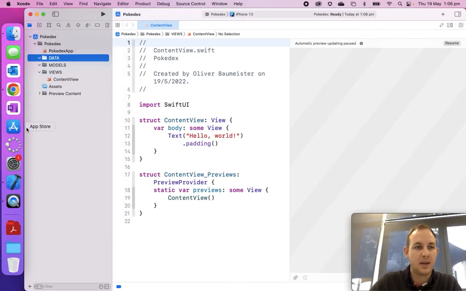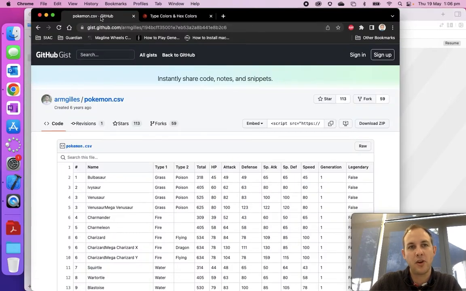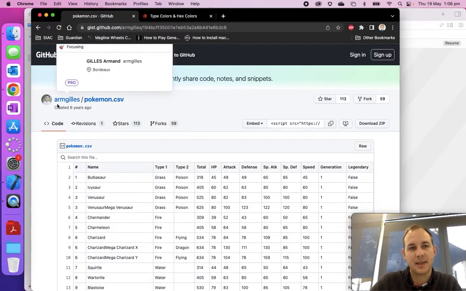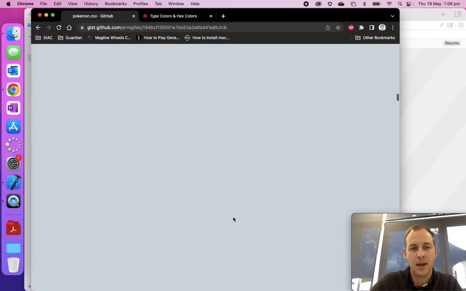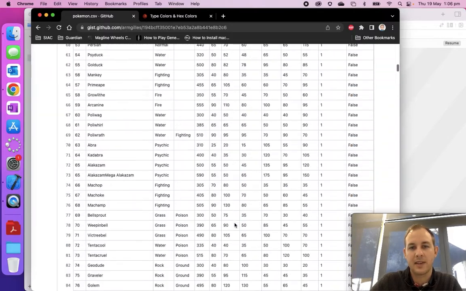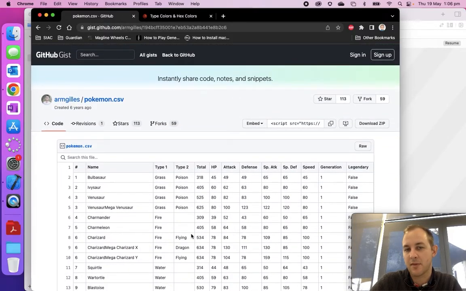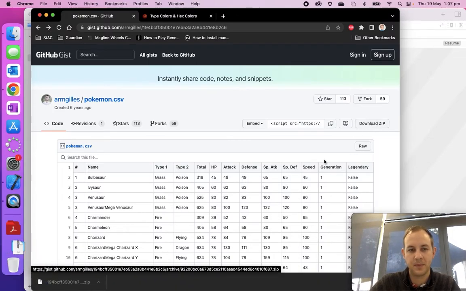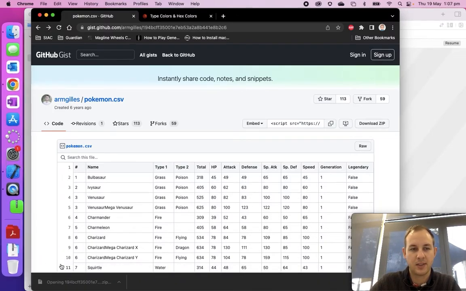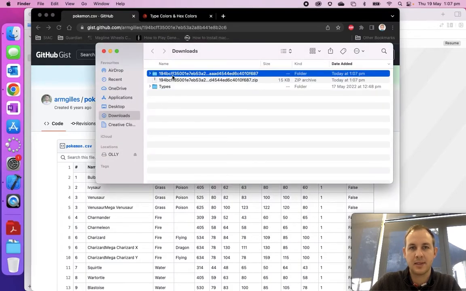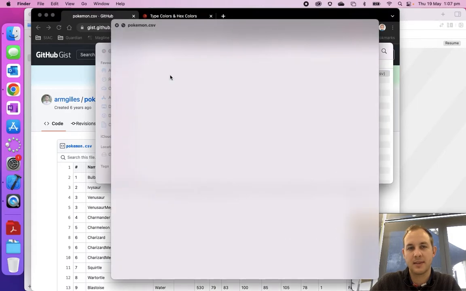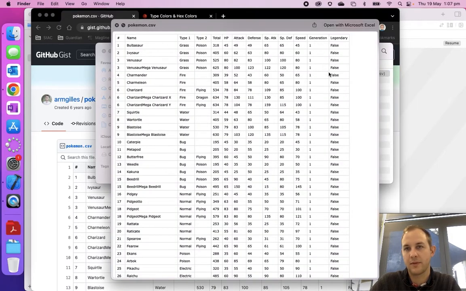And our data comes from, I'll jump online, Pokemon CSV from GitHub. This was created six years ago, so it's about 100 or so Pokemon, with all of their types and their statistics, and some of them have type 2, some of them don't. To download it, I'm going to click on download zip. There it is. I'm then going to extract it.